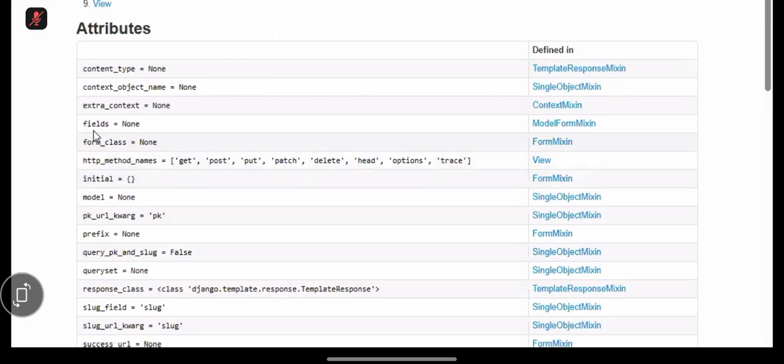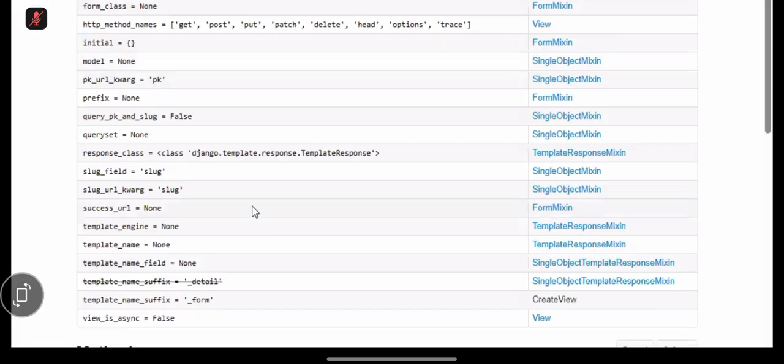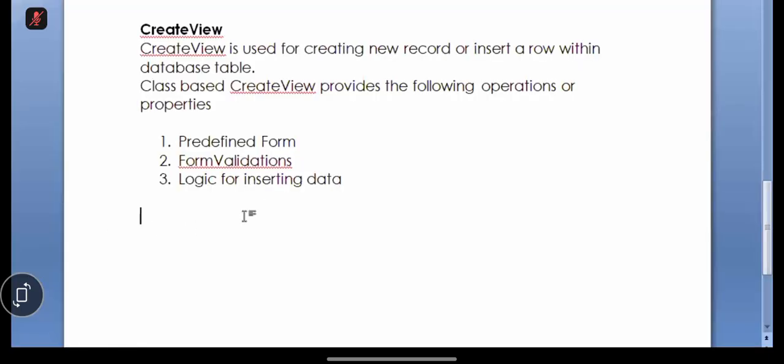Now in this, what do you represent? You have a form class and fields. You define the fields and you also define the form class name. There are HTTP methods, and you define the model name. And if you want to add some more information, then you can get the context object and add more information to it. So what are the things you define here?